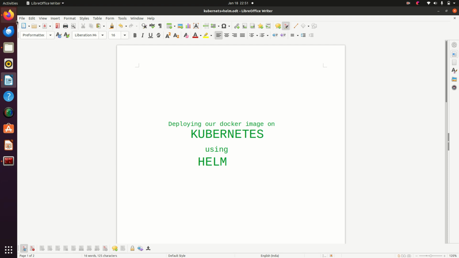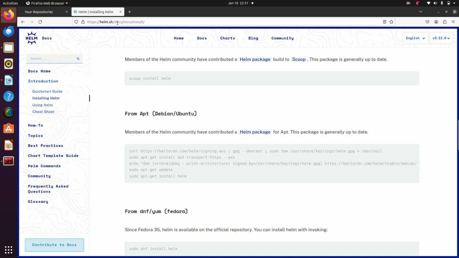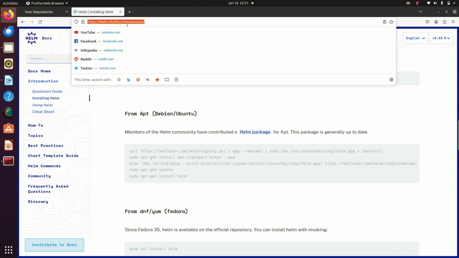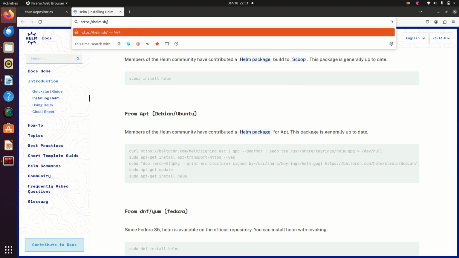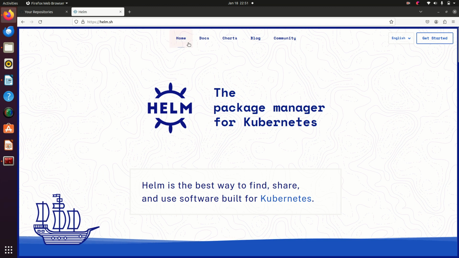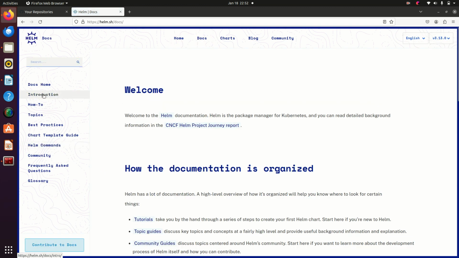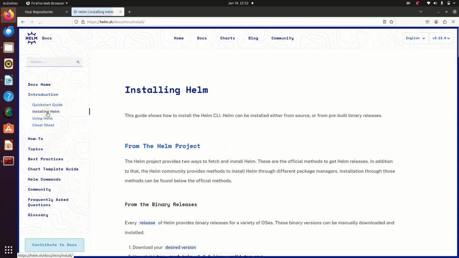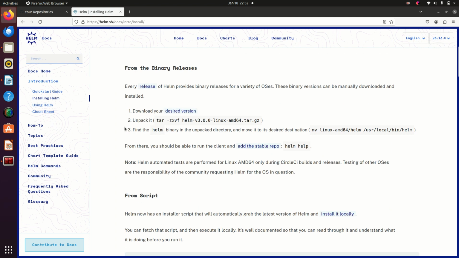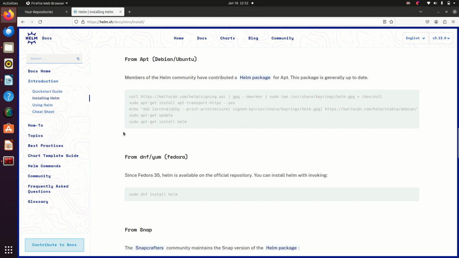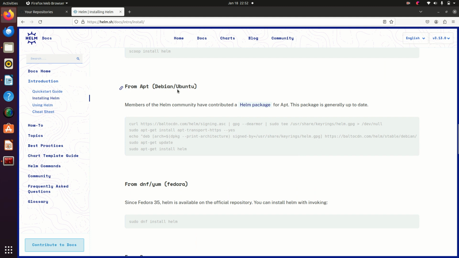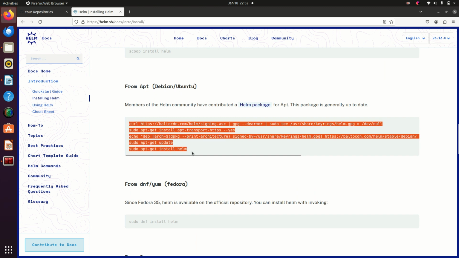So to install helm, we will just quickly move to helm.sh. If I go to helm.sh, you will find this page. Here you can see the docs, and in docs you can see the introduction of this, and here you can see installing helm. If I quickly scroll down, you can see how you can install helm on your system if it is an Ubuntu system. In my case I have an Ubuntu system, so I will just quickly copy these commands and run them on my terminal.